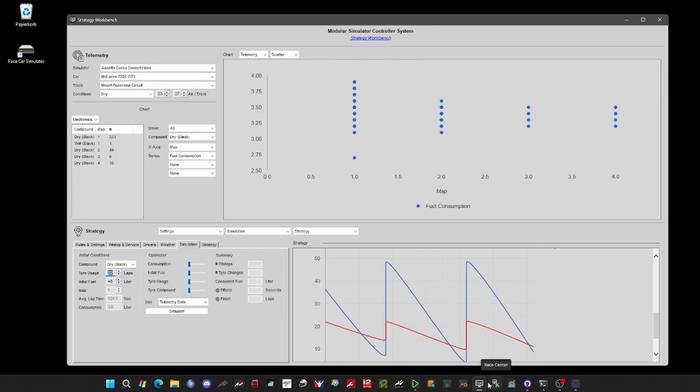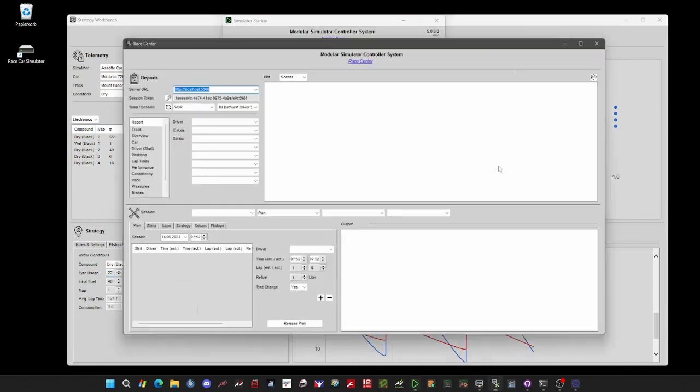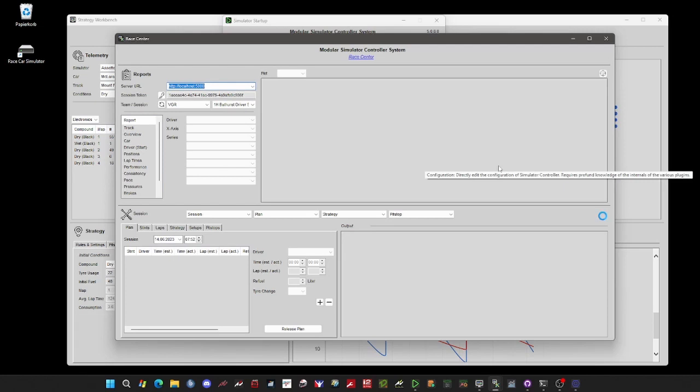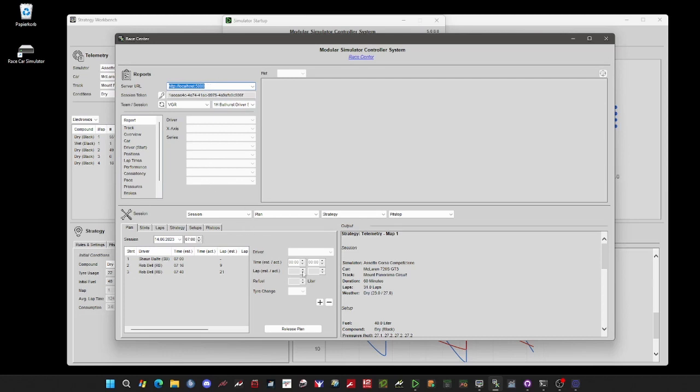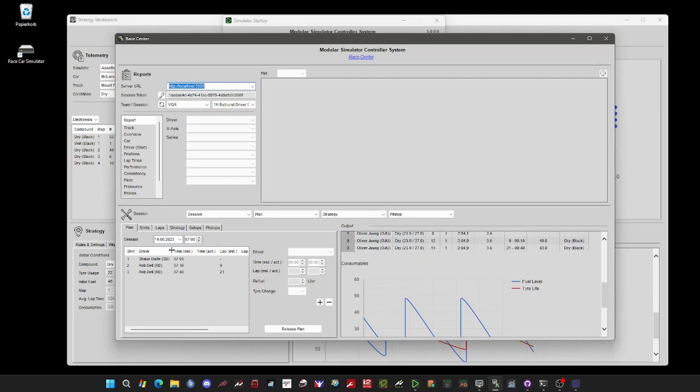So let's take the next look here at the race center. As I showed you before, I prepared a session in the Teams server running locally on my machine. The strategy, as shown before, is already loaded into the race center. I have created this stint plan from the strategy. Sean will be the starting driver, and after that, Rob will run the 2 remaining stints.